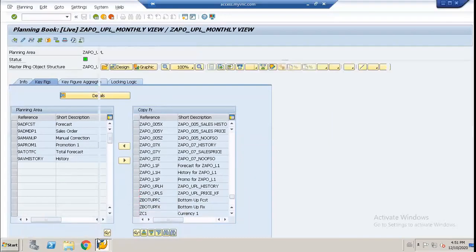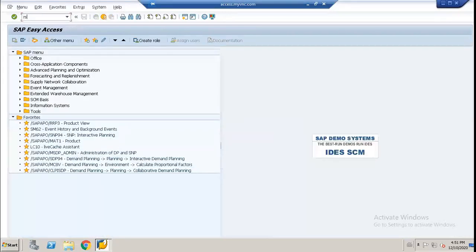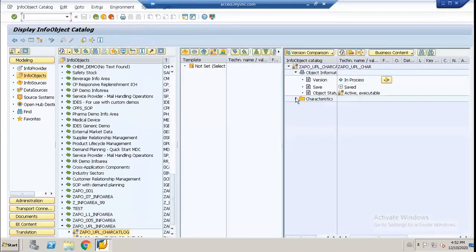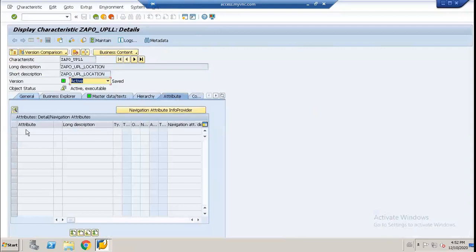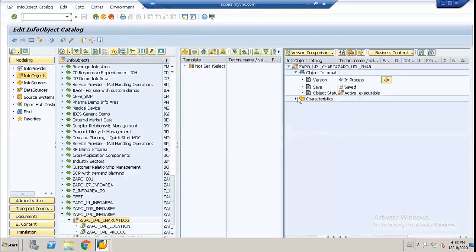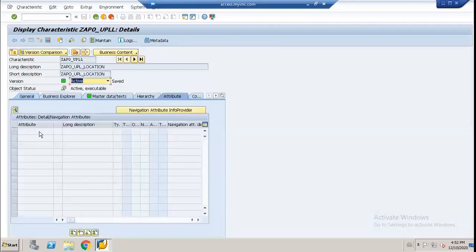And one more step is, our info objects, look at info areas. Here we have attributes. Here attributes means, just right click, change, attributes.